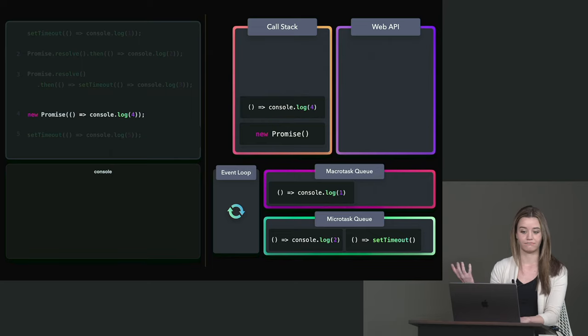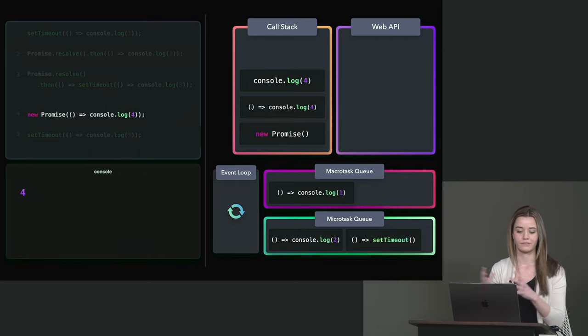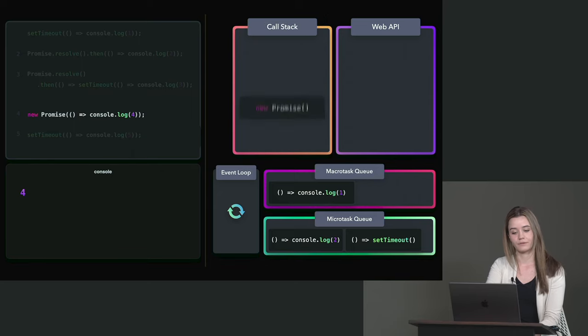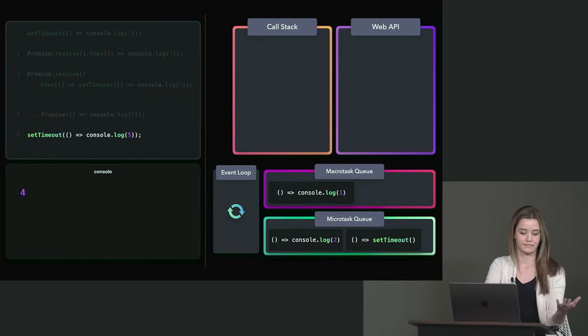So it actually just runs this callback function, and it logs four right away. That's important to remember: a new promise body runs synchronously. It only returns a promise. So four gets logged as the first value. And then we have another set timeout, which works the same way as we saw before.